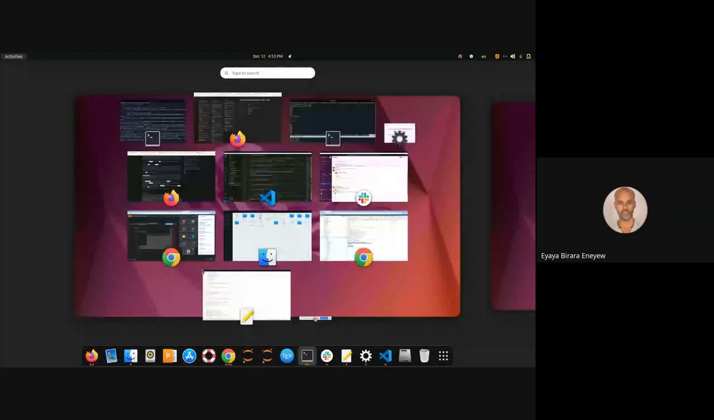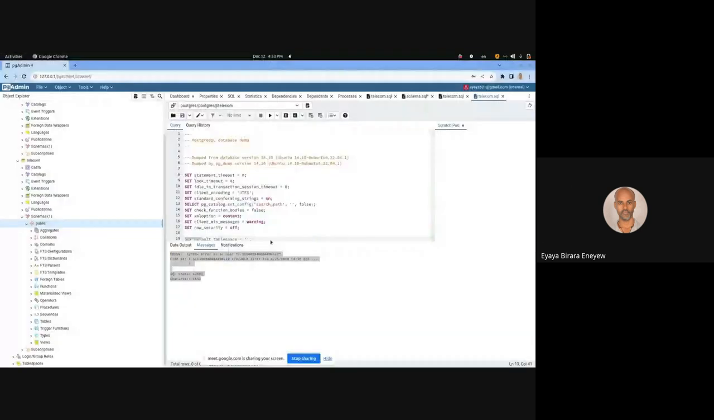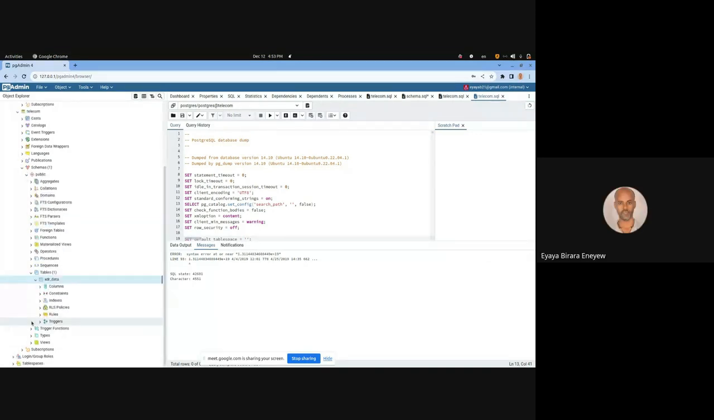Where is pgAdmin? Nope, sorry. And this one says a different thing. Okay, click the table on the left side, the table folder. This one? Yeah, that one. That's the data, yes.